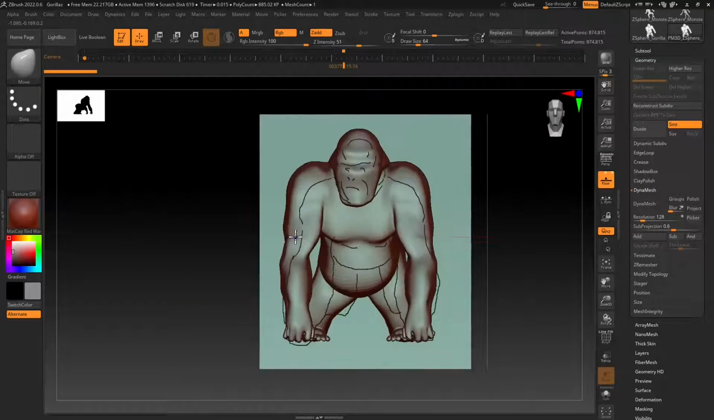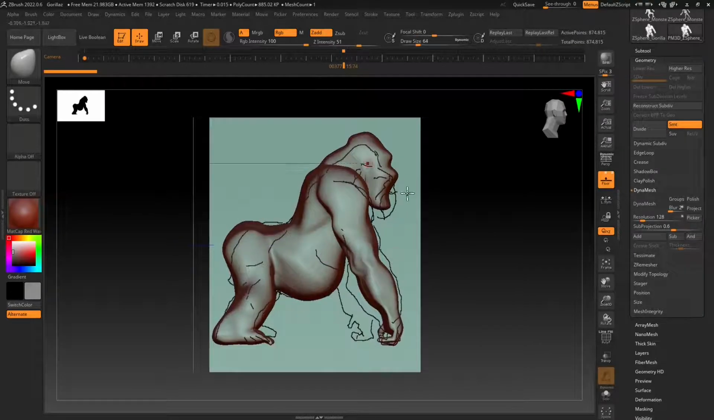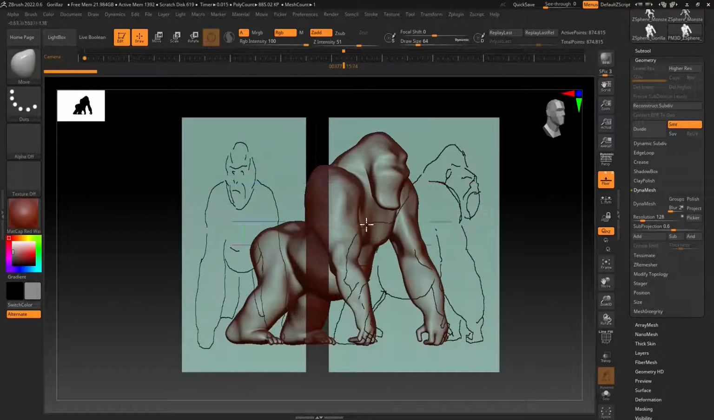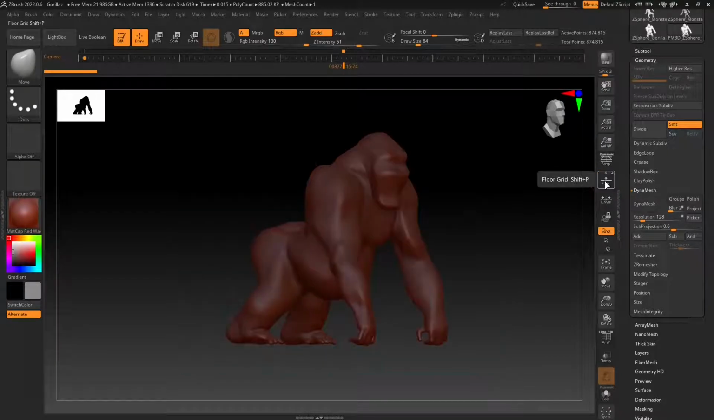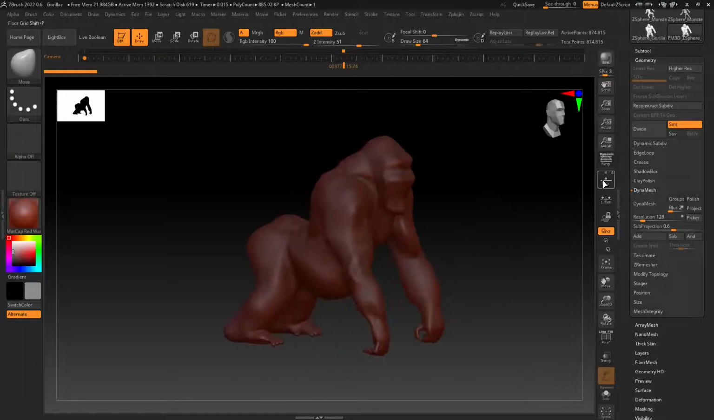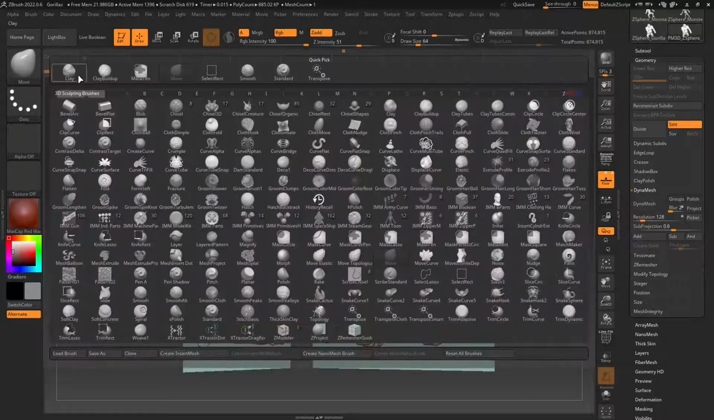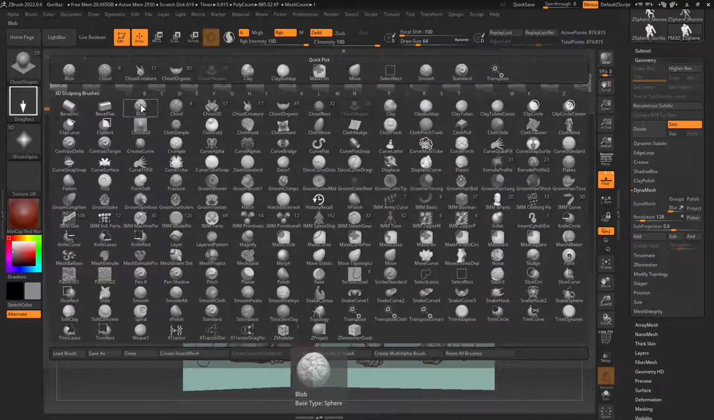Now I want to go back to the gorilla project that we started in another video, because I want to show you again some other tips and tricks and useful tools to go from a draft model into something more defined, using, again, the main brushes here.